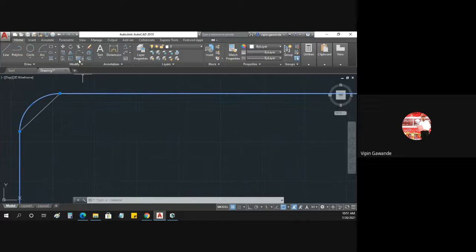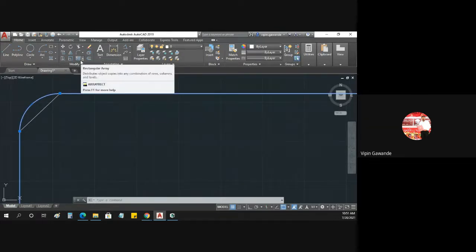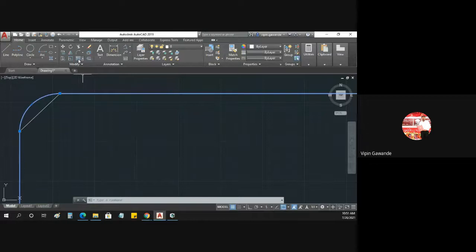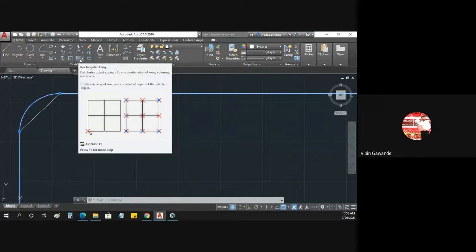Then afterwards we have the rectangular array. Rectangular array means we can make a pattern. Suppose you have one rectangle, you can make 6 rectangles, 7 rectangles. That is an array. So we can make the array of that particular sketch. Circles too: 6 circles, 8 circles within particular distances. That we can make.